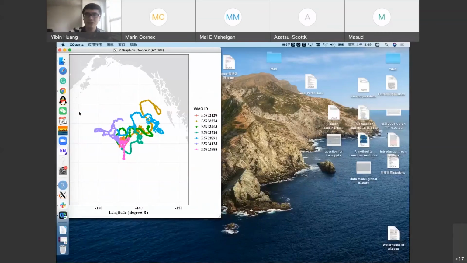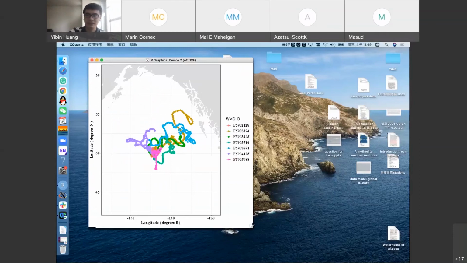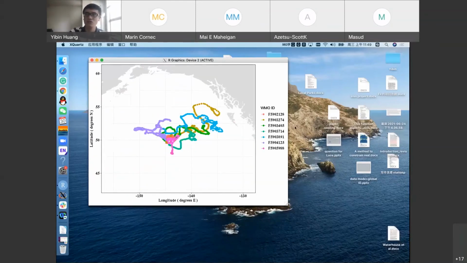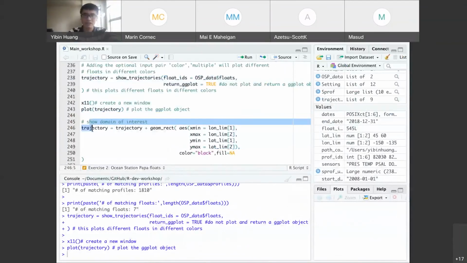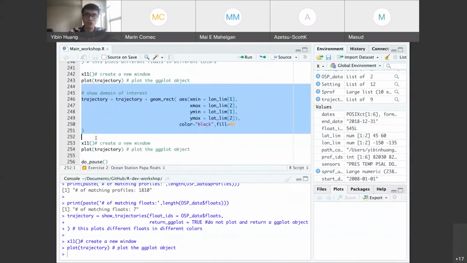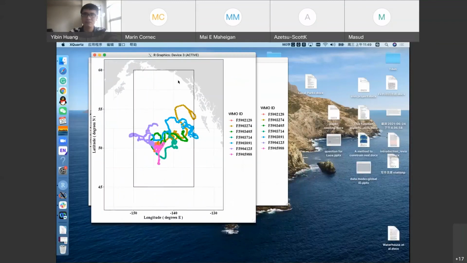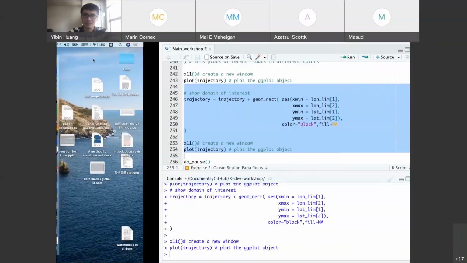Here we go. Here you can see the manifold float trajectory near the OSP, with different colors representing the different floats. Then you can continue with the black box to show the domain you are interested in. Here is the image. Let's continue.